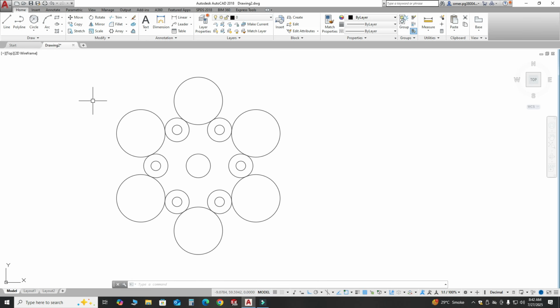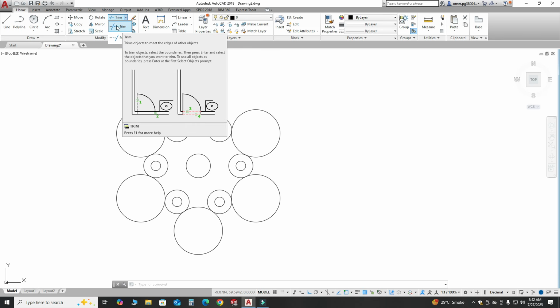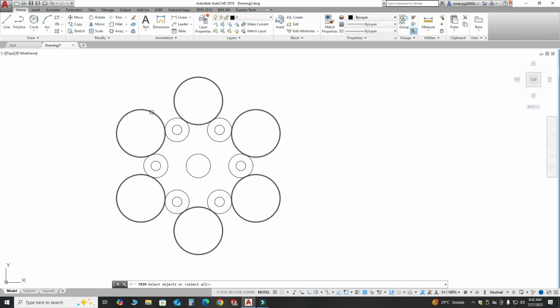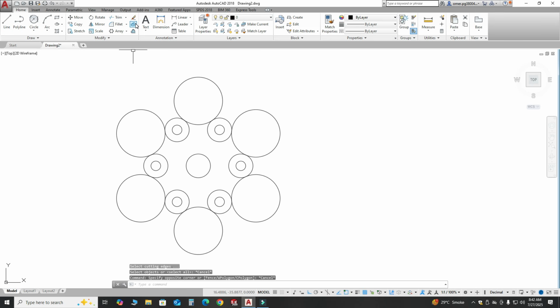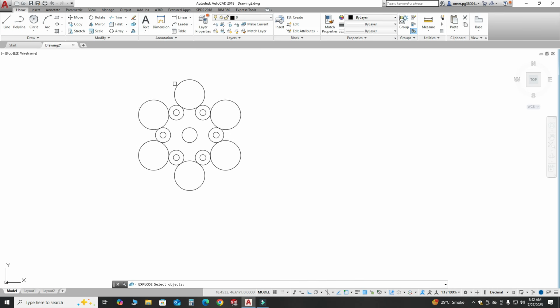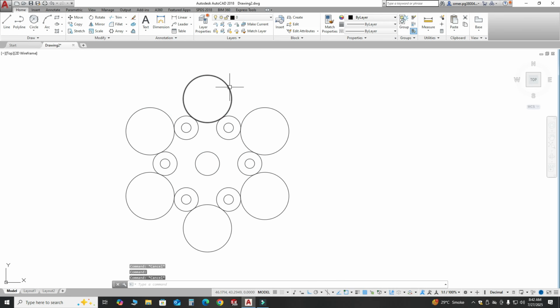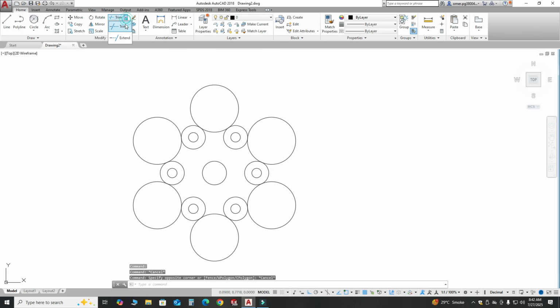So for this I will use trim command, but before using trim command I have to explode this sketch because I cannot use trim command directly. You can see I cannot use this command directly. So I have to use explode command. I will select whole sketch and press enter key. And now you can see these are no longer array. These are separate objects. Now I can use a trim command.